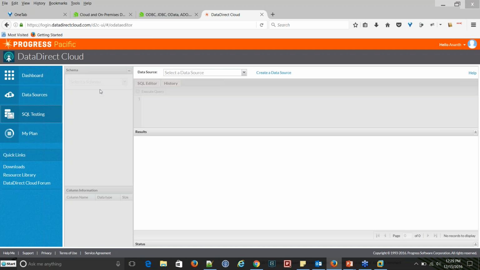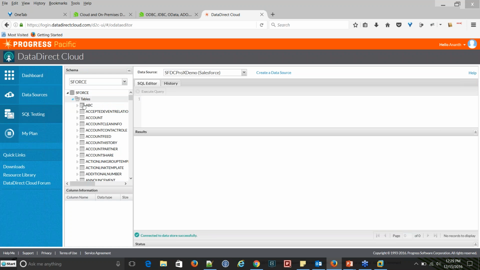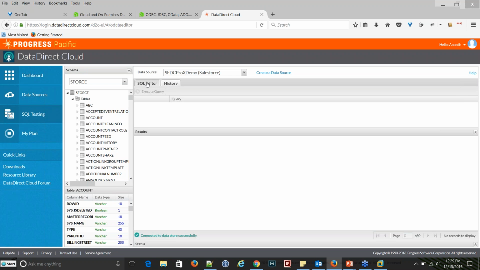Also, you can query the data source through SQL. So here I get my schema. Here you have access to all account data, and here you are able to execute a SQL query. Let me see if I have any SQL queries. Let's try this.